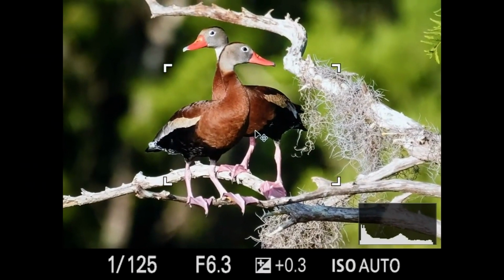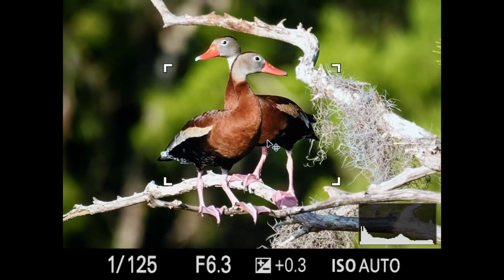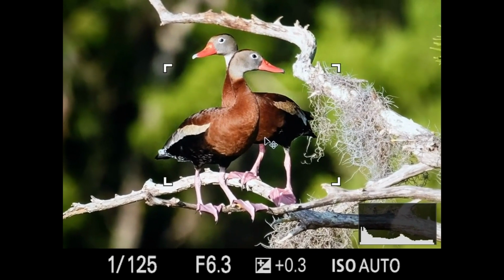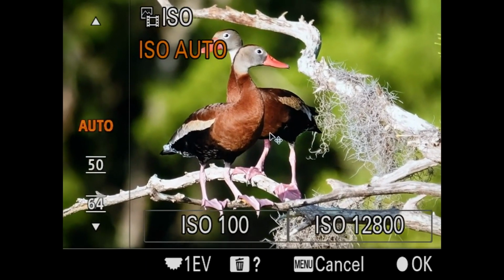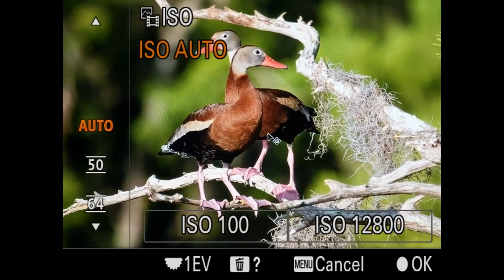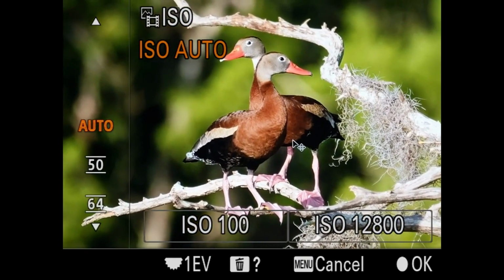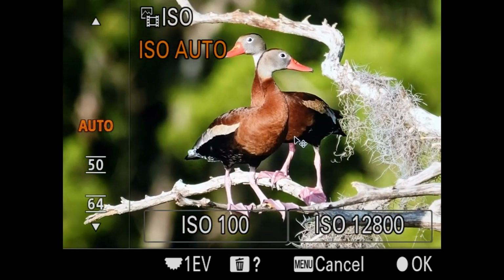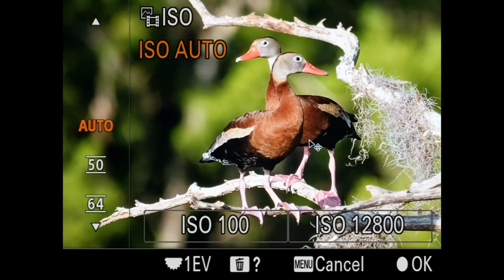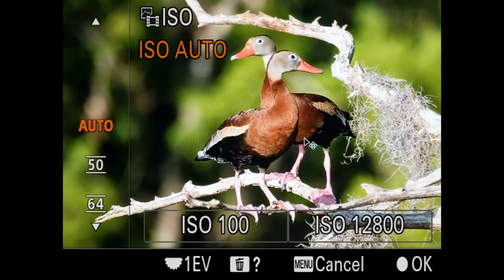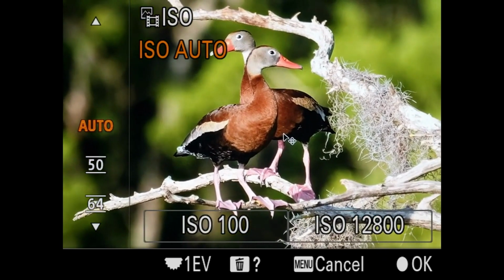Now, in another example, I just wanted to quickly demonstrate auto ISO, and you can see what's happening here. So I've gone in my camera and turned on auto ISO, and you'll see on the lower bottom part of the screen there, I have my limits there. So I can set the lowest limit and the highest limit of what I want the ISO to be able to go to.